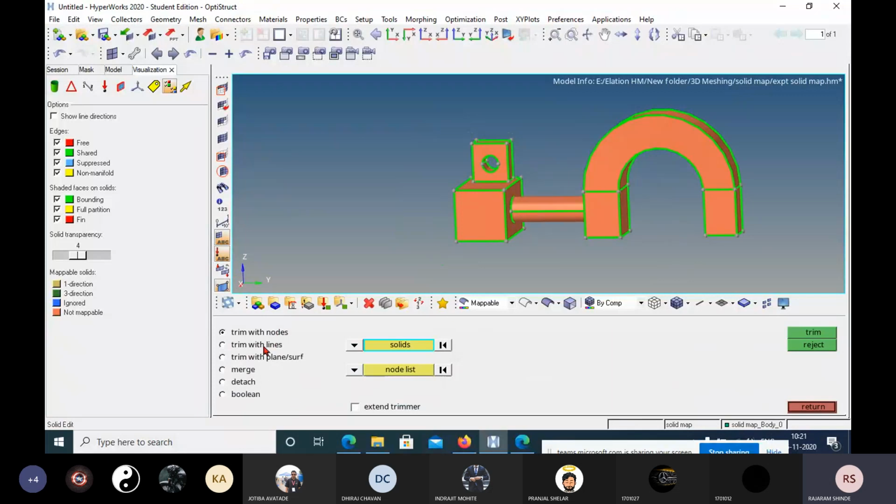These options I have already explained, that is trim with the nodes, trim with the lines, trim with the planes, merge, boolean operations, that also I have explained. Now by splitting the solid, that is by trimming the solid into different components and different regular geometries, we can get the mappable solid. How we can do this, I will show you.